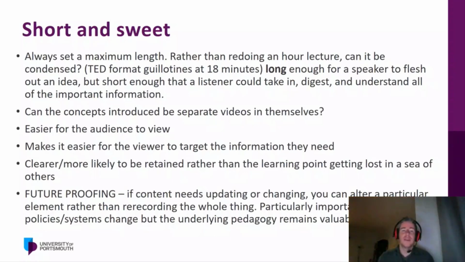Having short videos helps future-proof your content, so you can specifically update or change particular elements rather than re-recording the whole thing. This is particularly important if policies or systems change, but actually the teaching content is still the same.